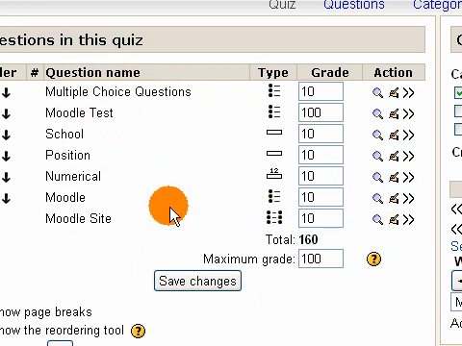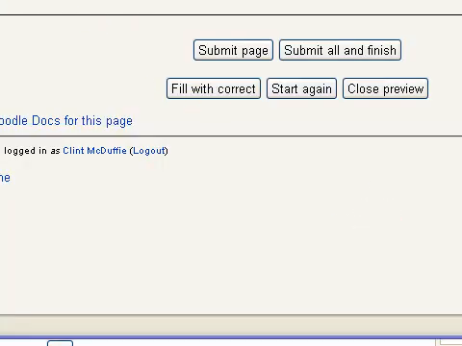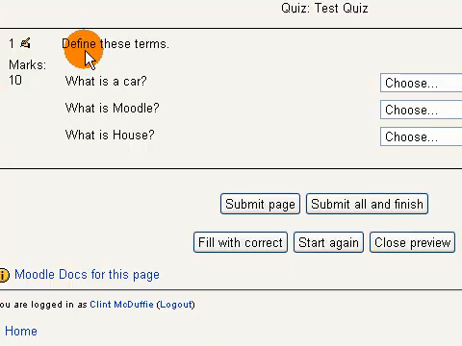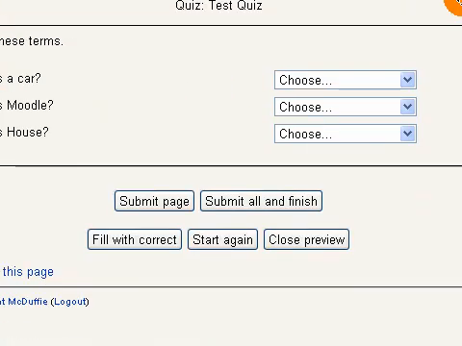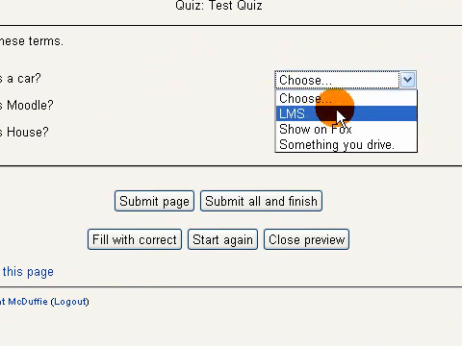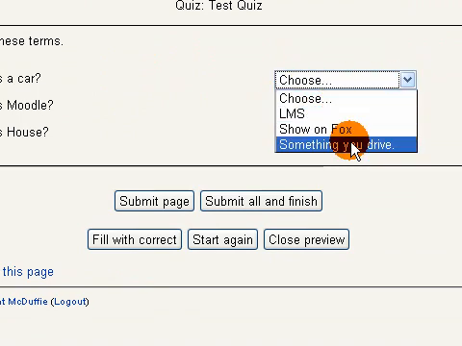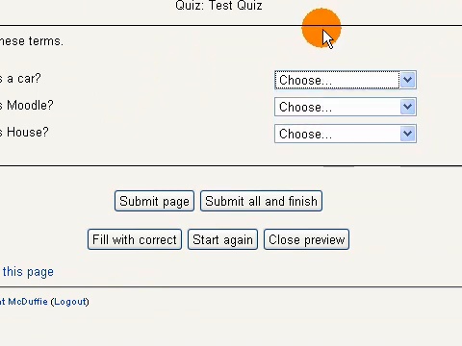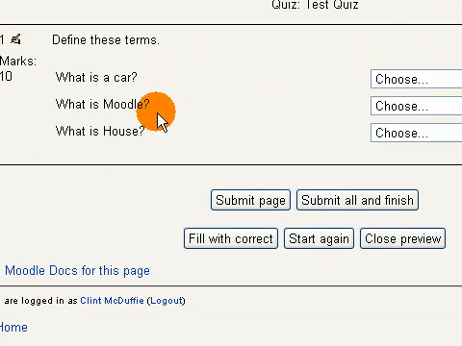So we want to view this so I can give you an idea of what it looks like. Okay, so define these terms. Those are the directions. What is a car? Alright, so now you're going to come over here into the choose box, and it's going to be an LMS, a show on Fox, or something you drive. Okay, and that's how each question will work. And to get the full 10 points, they need to be able to answer each one of these correctly.